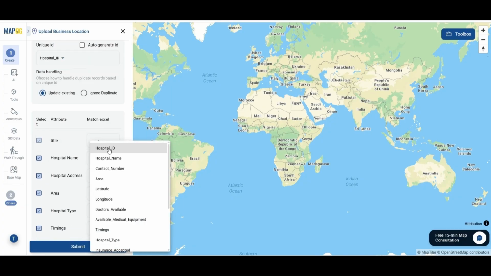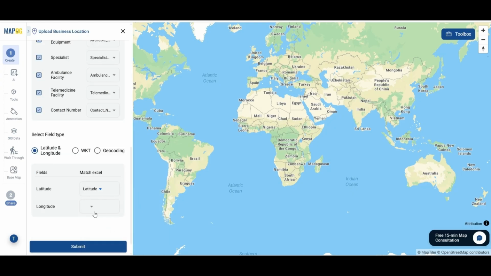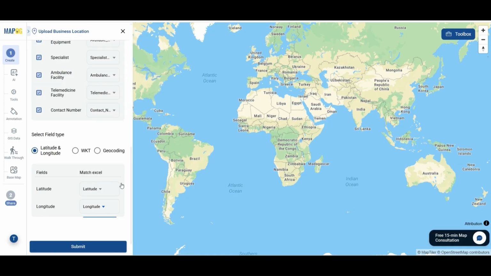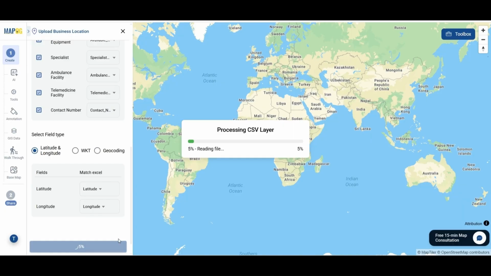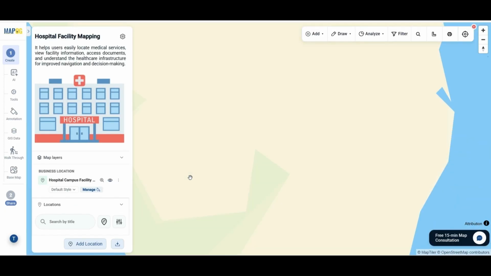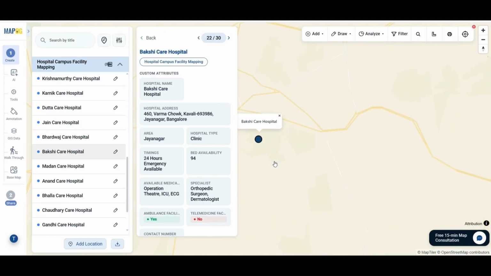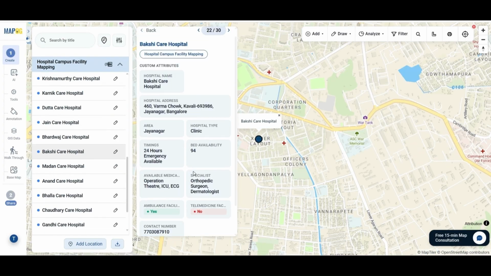Then, match the other attributes with columns in your CSV file. Lastly, select latitude and longitude to assign location data to the map. Once all fields are mapped correctly, click on Submit. Your hospital locations will now appear on the map as points. You can click on any point to view detailed information and attributes for that specific hospital.